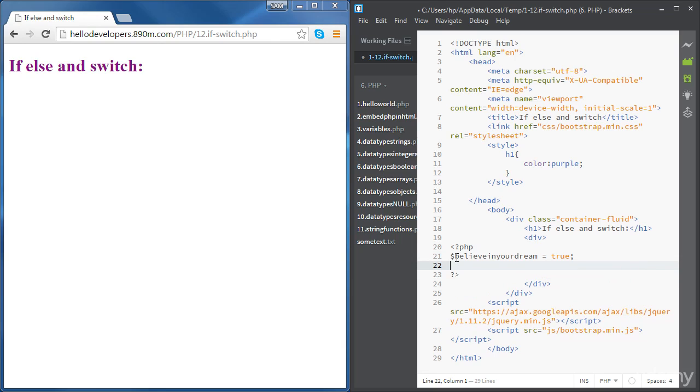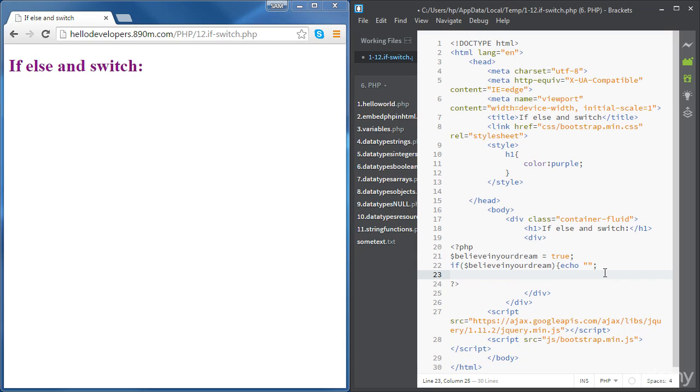And now we're going to check if you believe in your dream. So the syntax is similar to JavaScript. So we put the condition inside parentheses right after the keyword if. And after that, if it's true, we're going to echo something on our screen. Unlike JavaScript, you don't have to use curly brackets, but it's better to use curly brackets for readability reasons.